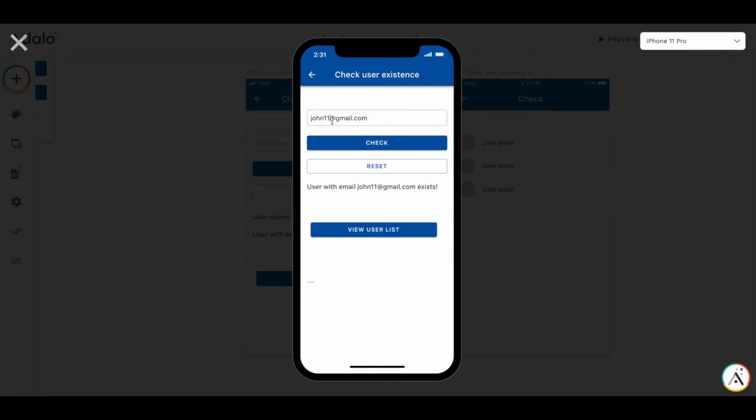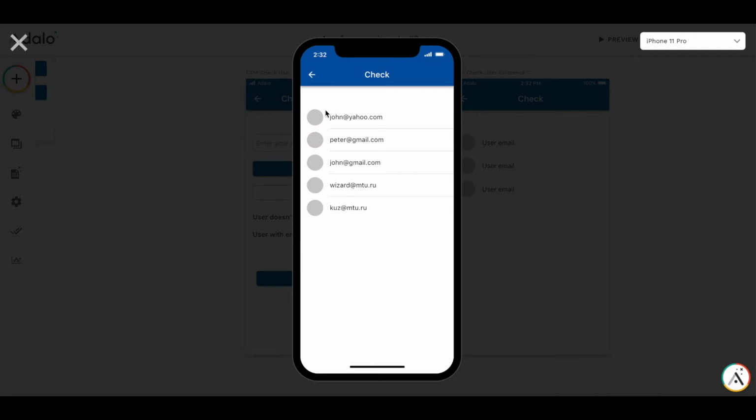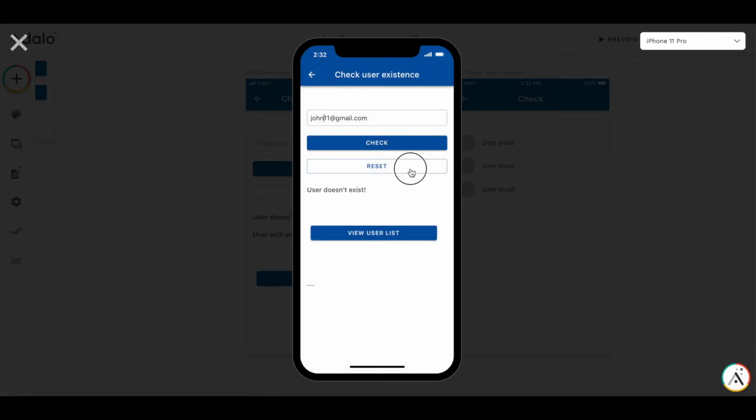And then let me reset the result. So I add 2 ones. It says that user does not exist. As I remember, there was a user john@yahoo.com. So let's check if this works for this user. You see that user exists. And even if I type something arbitrary, as you see, it says user does not exist.